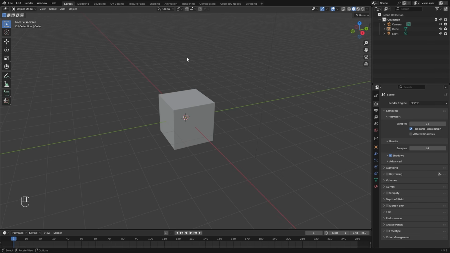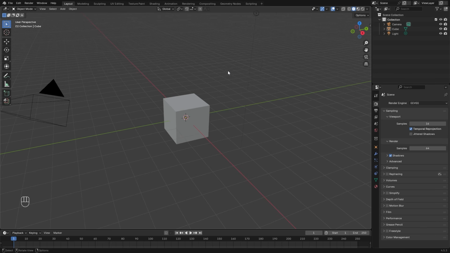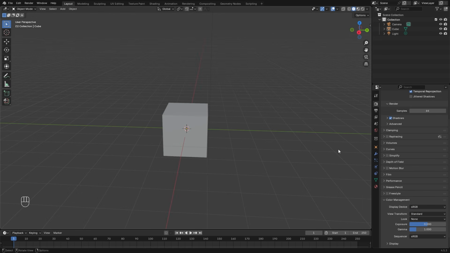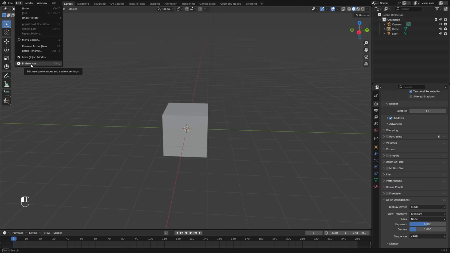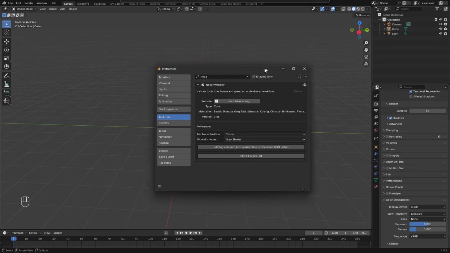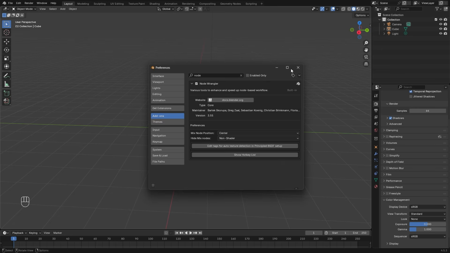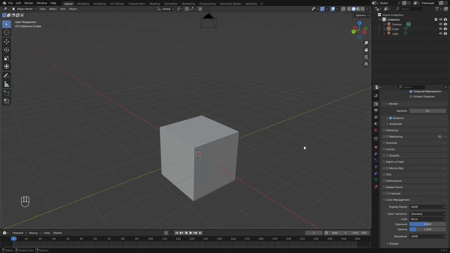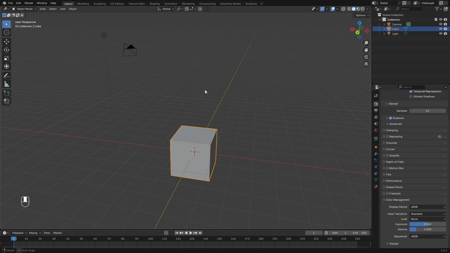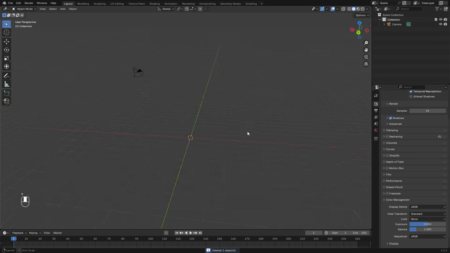Let's start by setting up our scene. I'm using Blender 4.5. Make sure you're in Eevee, and under Color Management, make sure the View Transform is set to Standard. Also, under Edit, Preferences, Add-ons, make sure Node Wrangler is turned on, because it's going to make things easier. Before we get into the process, make sure you know all the basics in Blender, as I will not go into details for those parts.